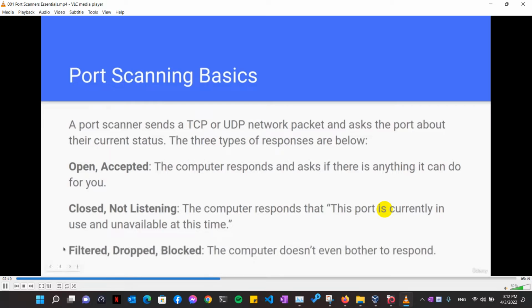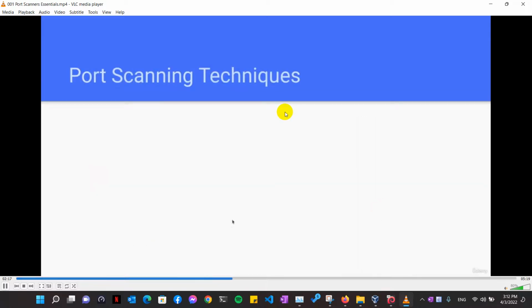So we either have a response or no response, or we have a response that the port is currently in use. Okay?